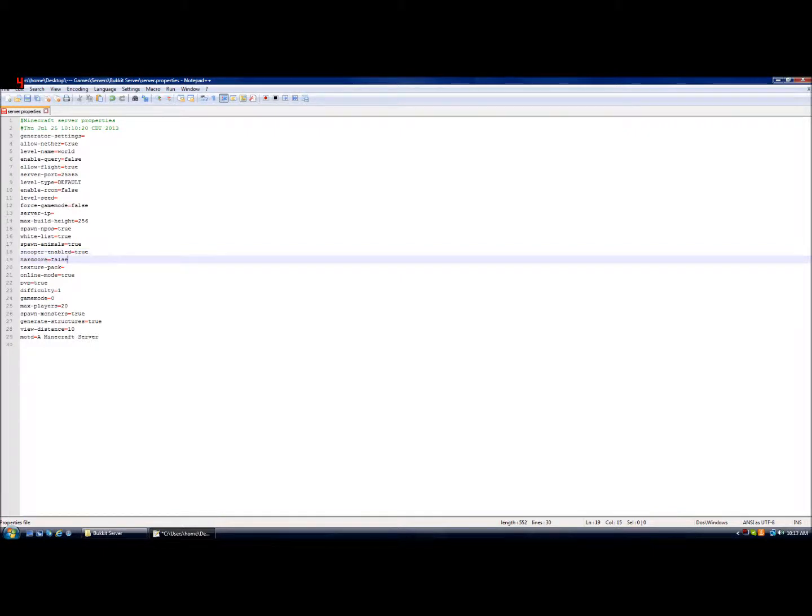Hardcore, set this to false unless you want it, because mainly this is only used for adventure maps. It means once they die on the server, no matter what, they cannot log back onto the server. Texture pack, you put that there for a specific texture pack, but I have no idea how that works. Online mode, set to true, so then no offline person could join. Like, they have to have a premium account.